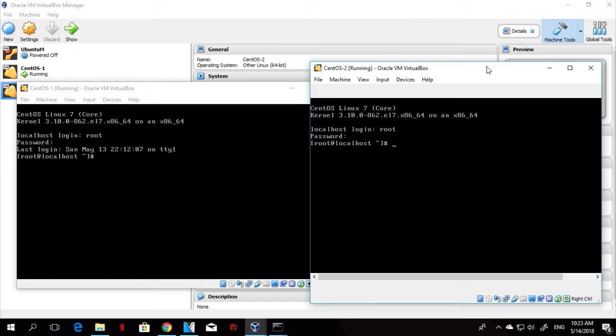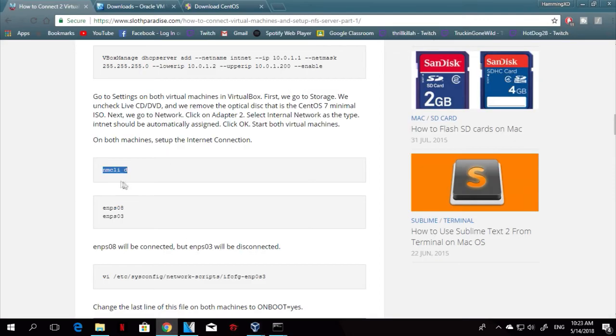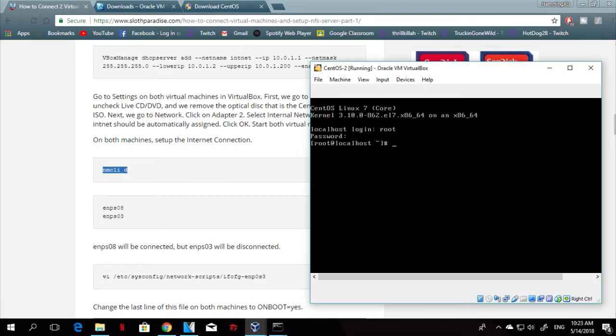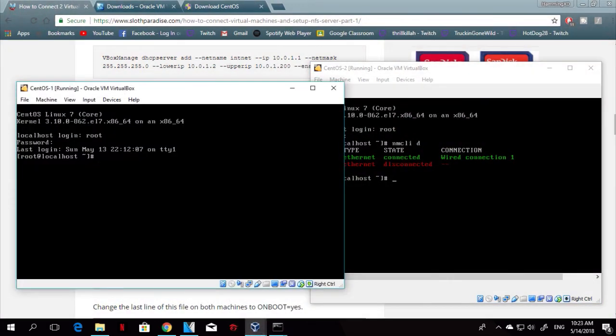For this part, we're going to check if the server is already connected. We're going to type nmcli d. As you can see, the enp0s8 is connected. This is the internal network that we created, so we are connected to it. We are going to check the other one, nmcli d. So we are connected. To establish the network to the internet, we make sure we're on root.